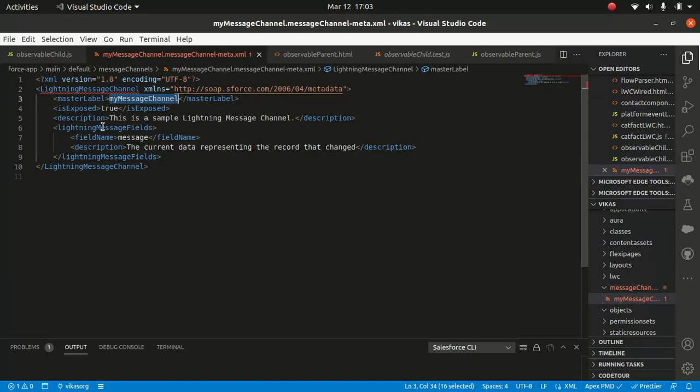The description and the Lightning message field. Obviously, you need to provide the field, right? And using that field, you will be transferring your information. So in our case, all I'm trying to do is have a parent component send a simple message. So I'm using this field called message, okay? This is just the current data that represents the record that changed. So whatever message gets changed comes through here.